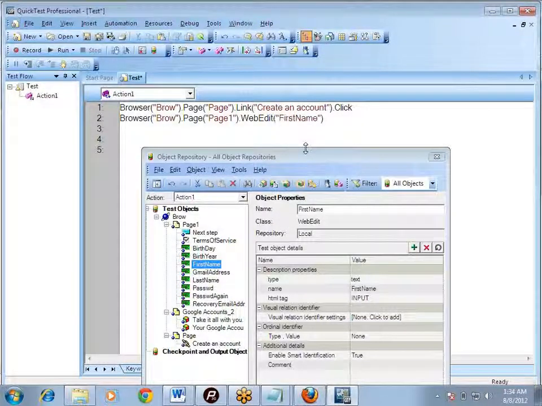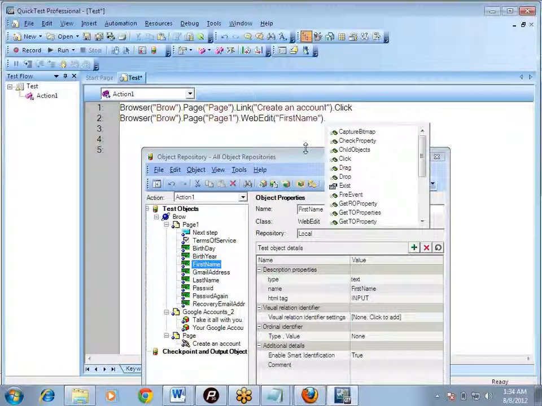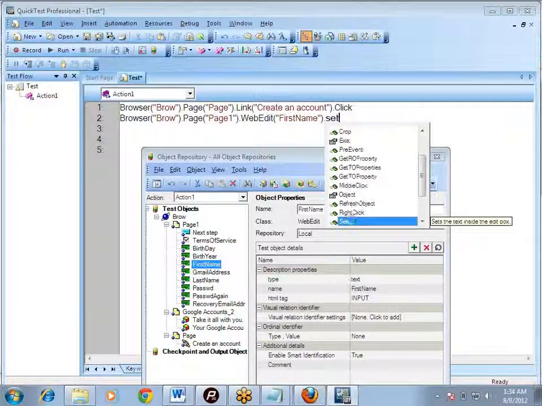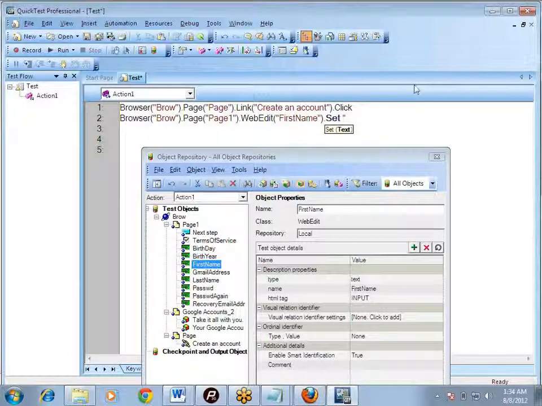Click that. Dot. In a web edit, we cannot click, we cannot select. What we can do is set some value. We can insert some value. So I can write set. What I want to set, in double quotes, give the value. Whatever you want to insert here, just give that value in double quotes. Clear? Let us close our object repository now.